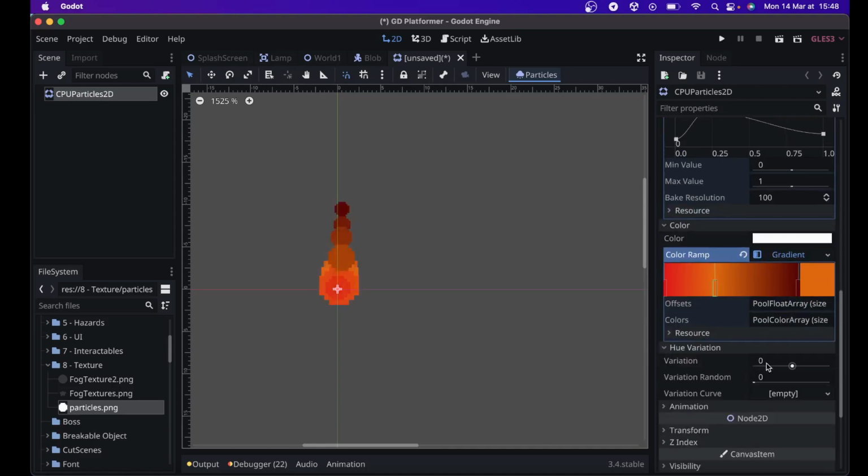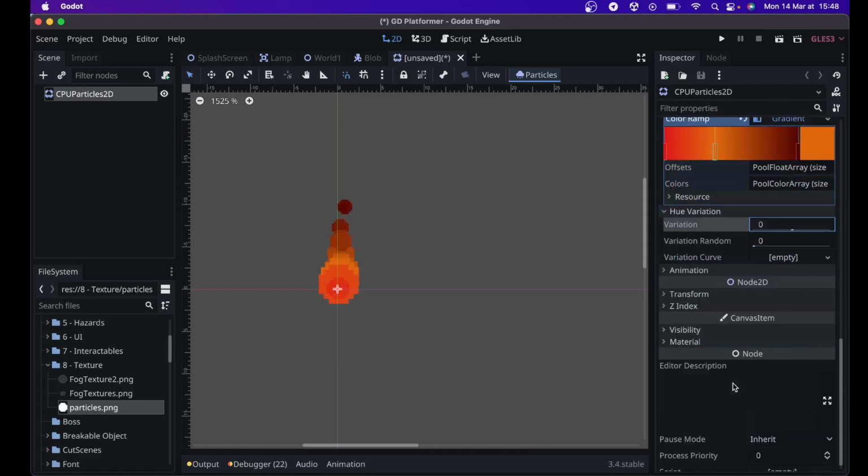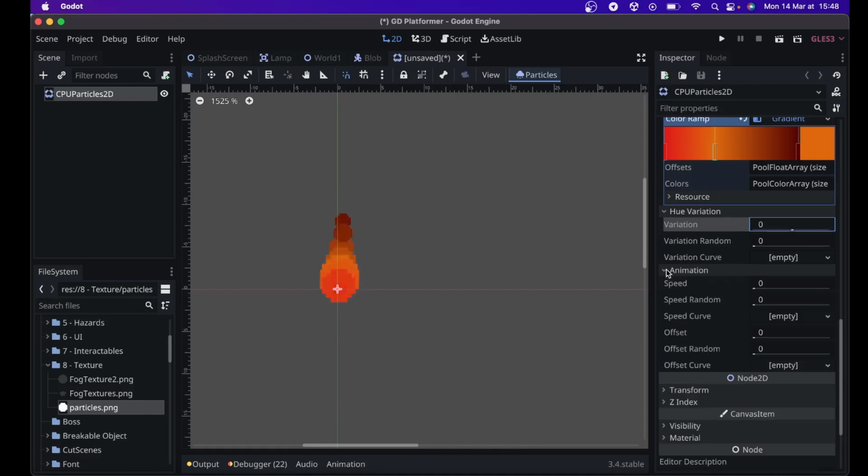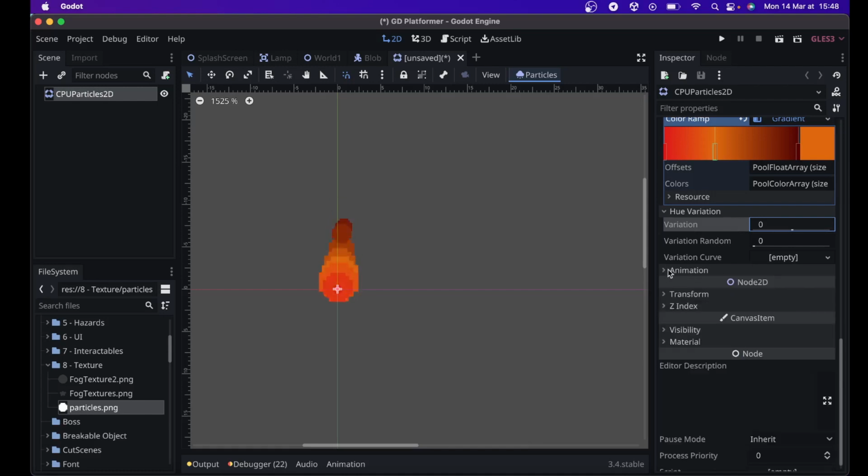You can also change the hue variation. So here, for example, if I tap 1 and then I can put a random variation. If I put it at 0.5, for example, you can see that now it changed completely the hue of the particles. I don't want that, so I'm gonna leave it like this. It's fine, but you can also apply a variation curve if you want to. Animation is for other things, but it's not interesting to see right now.